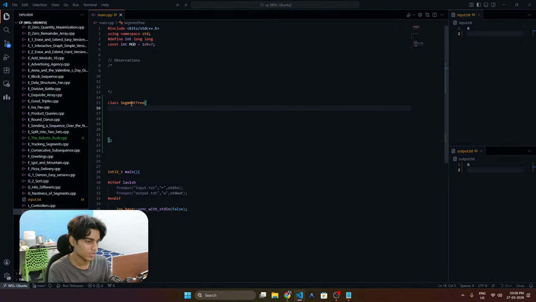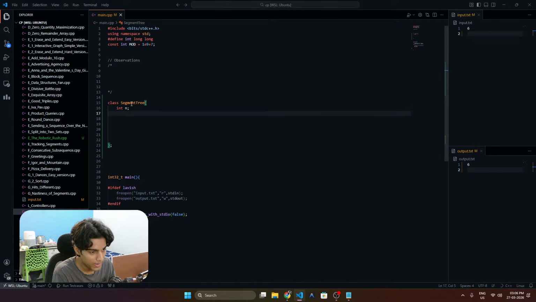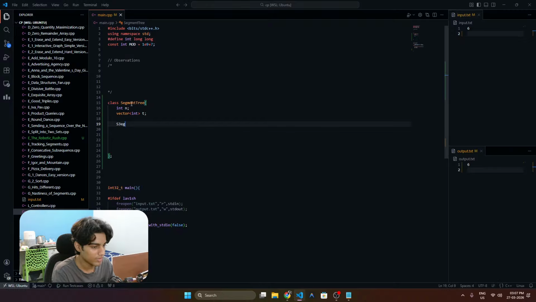Inside a segment tree, we have a variable for the length, and this is all private. It doesn't matter if I'm solving a problem, but if I want a good design, then it's okay. Then we need a vector, let's call it t. Now we will make a constructor.